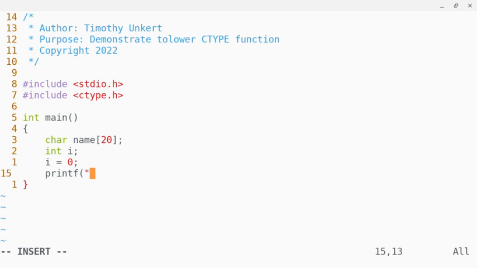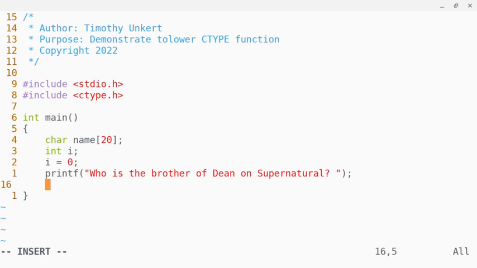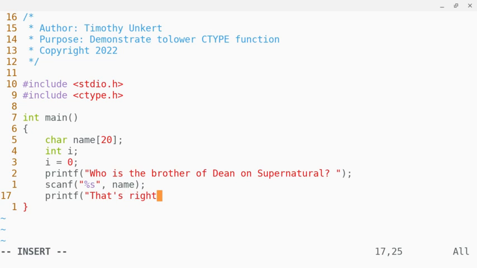I'm going to continue with my theme of talking about my favorite TV show, Supernatural. So I'm going to printf a question: Who is the brother of Dean on Supernatural? And we'll put a question mark and a space and end that printf statement. And then we'll do a scanf and we'll scan into the character array name. And then we're going to do another printf and we'll say something like, That's right, a comma and a space, and then end that printf statement.